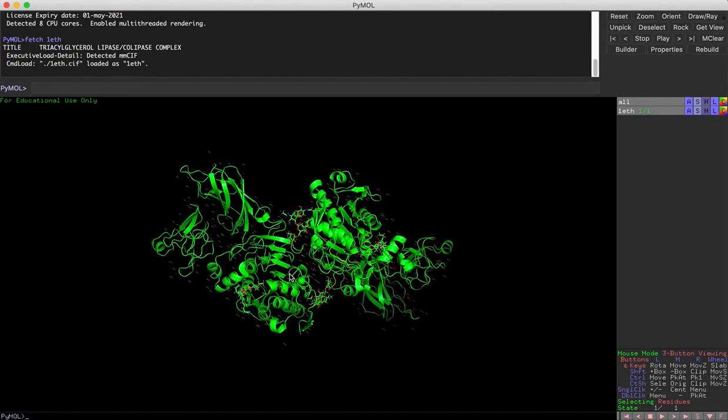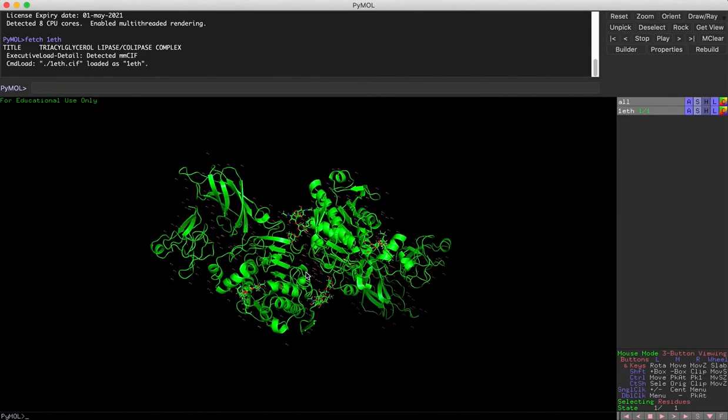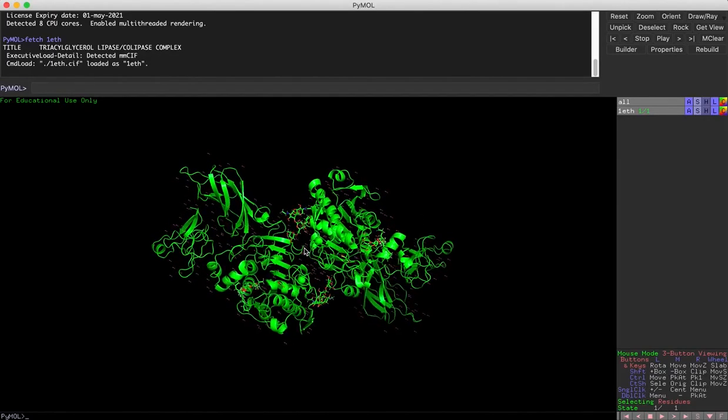So as you can see, there are two subunits. Each of the subunits again is a heterodimer of lipase and colipase. So we don't need all of them. We just need one of the subunits. So we'll get rid of the other subunit in a minute.